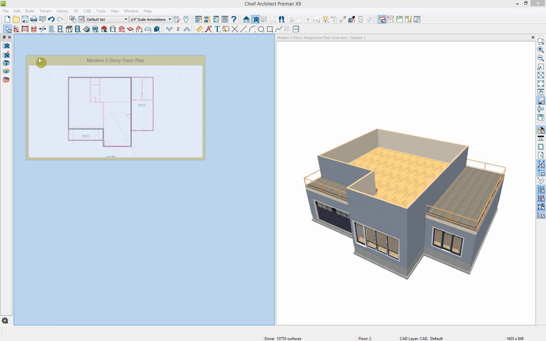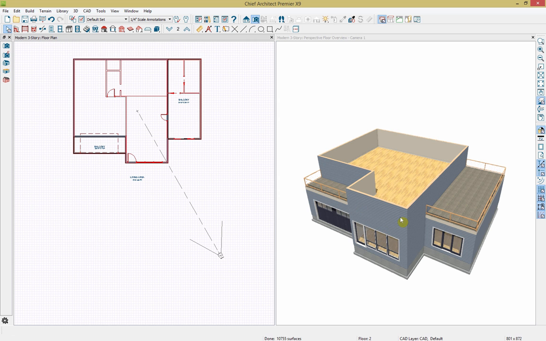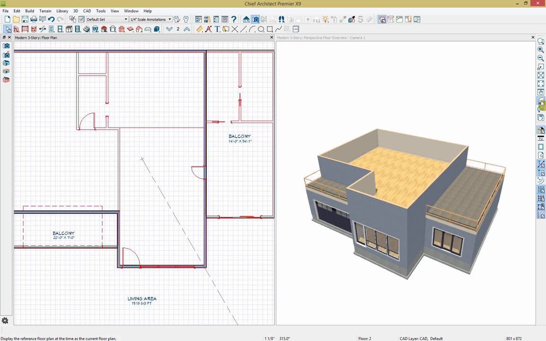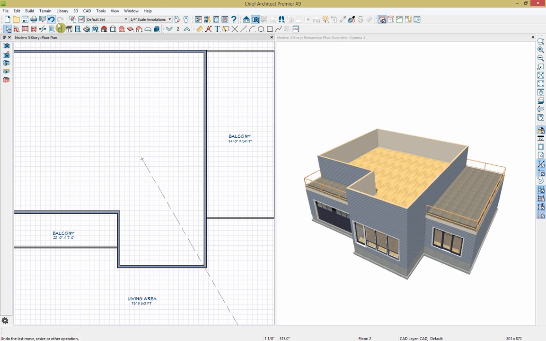Alright, let's tile vertically again, and I'm going to add some more windows up here. So I'm going to do that in my floor plan view. I'll turn my reference display off so we can see this a little bit better. And just to show you, in our floor plan, you just bring your cursor right onto the wall, single click, and drop that into place.